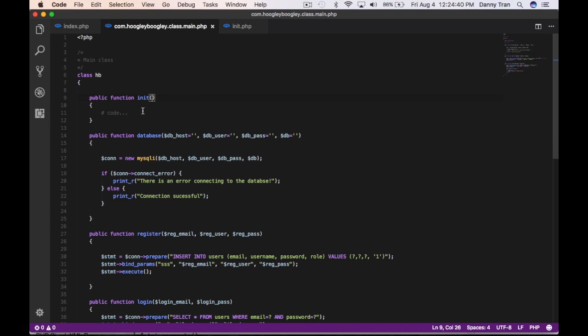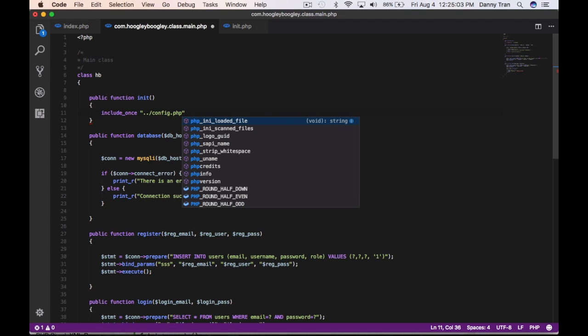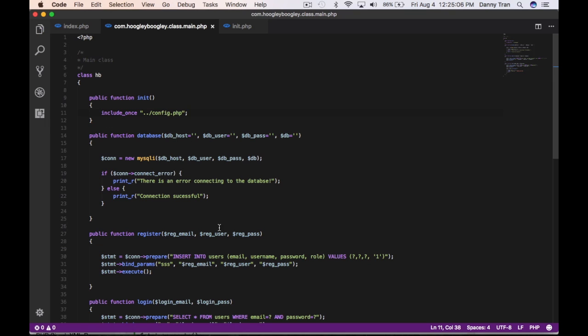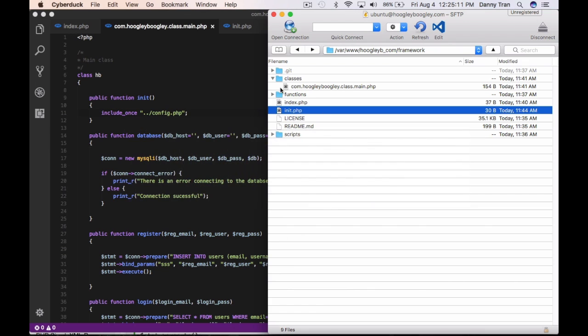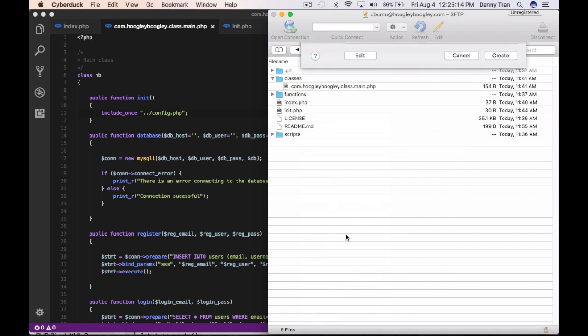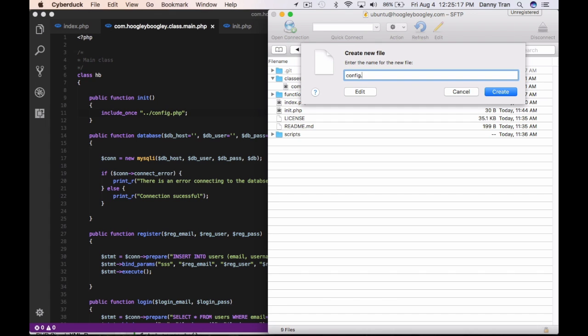And what that would do is it would load a configuration file. So let's make it include once. Let's make it go back a bit, or no, I can. Yeah, make it go back a bit, and config dot PHP. So what that would do is it'll call in a configuration file, which we need to create. So here, we can create a new file, config.php.